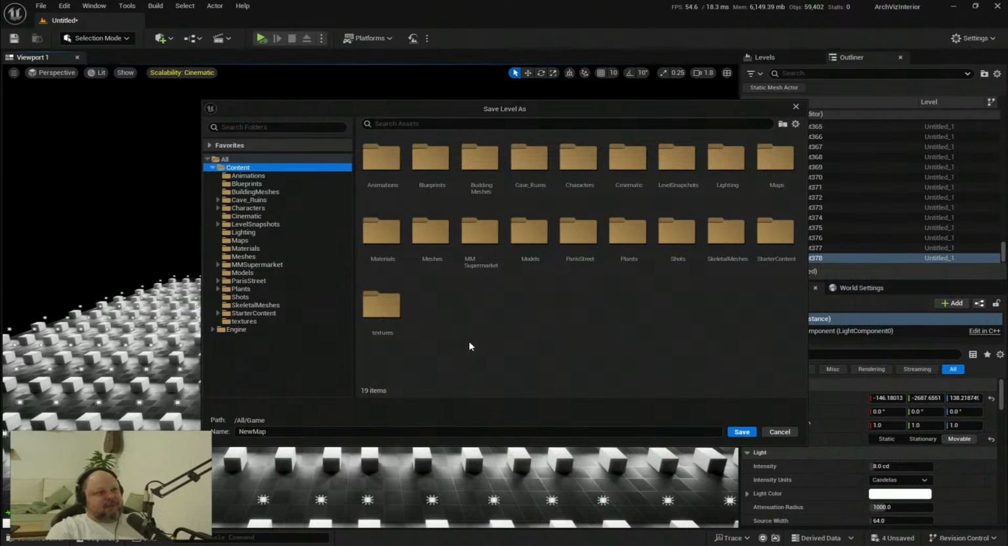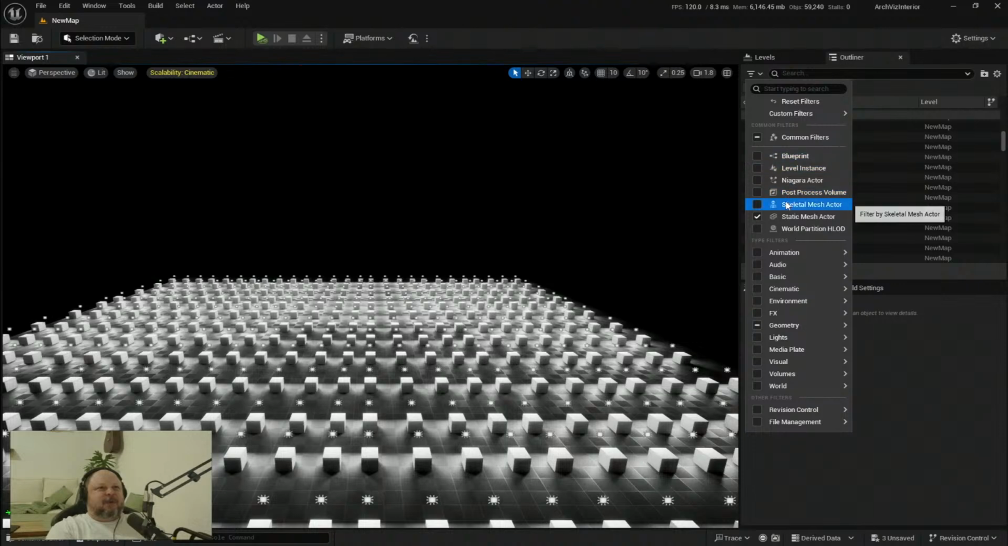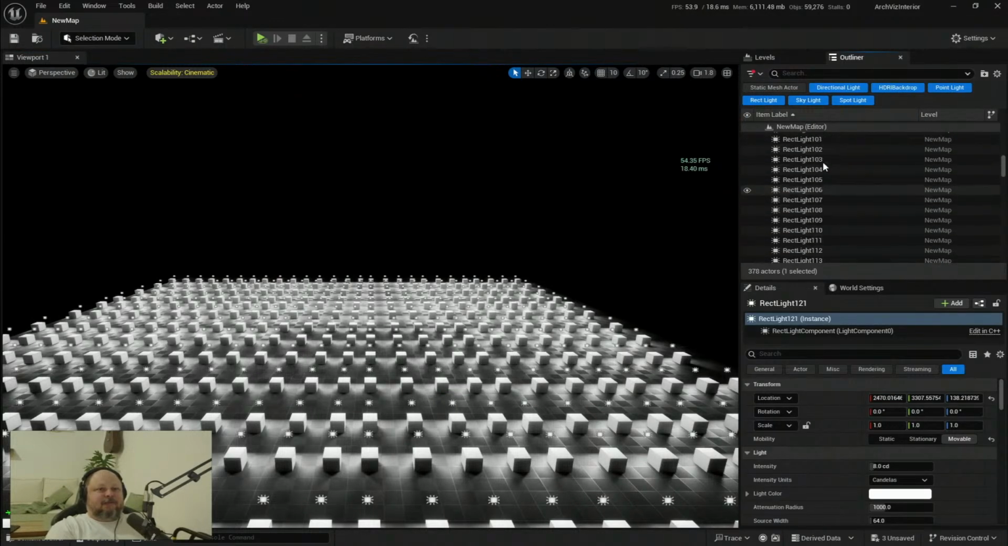Now, what would happen if I grab all these lights, and I'm going to save this because I know what could happen. Yeah, it's a new map. Why not call it new map? And let's grab all of our lights. Again, I'm going to come here. Lights. That's good. All right. Now I have all lights here.